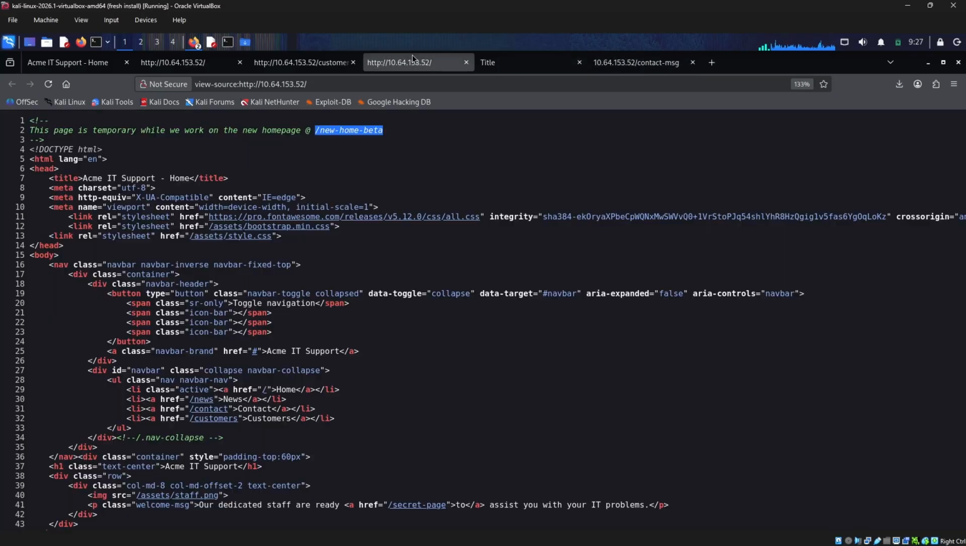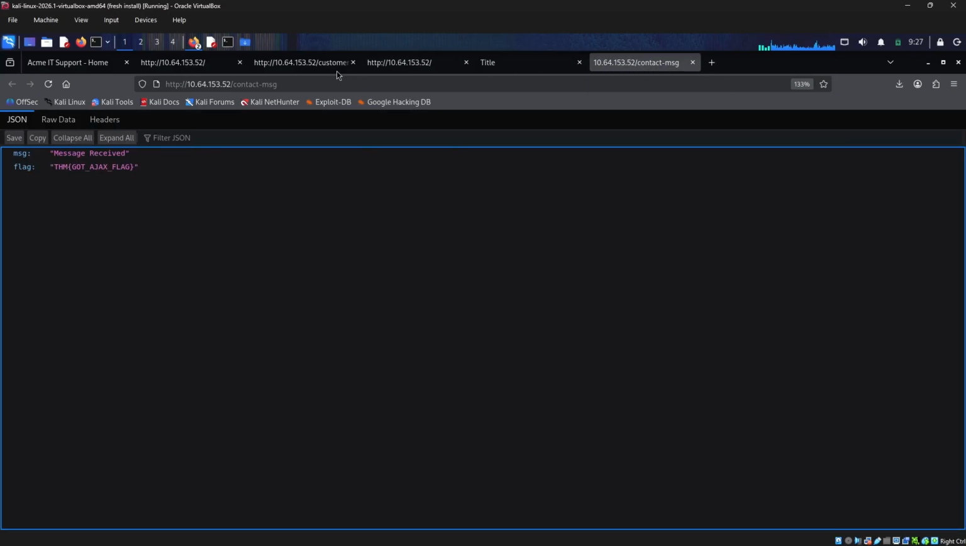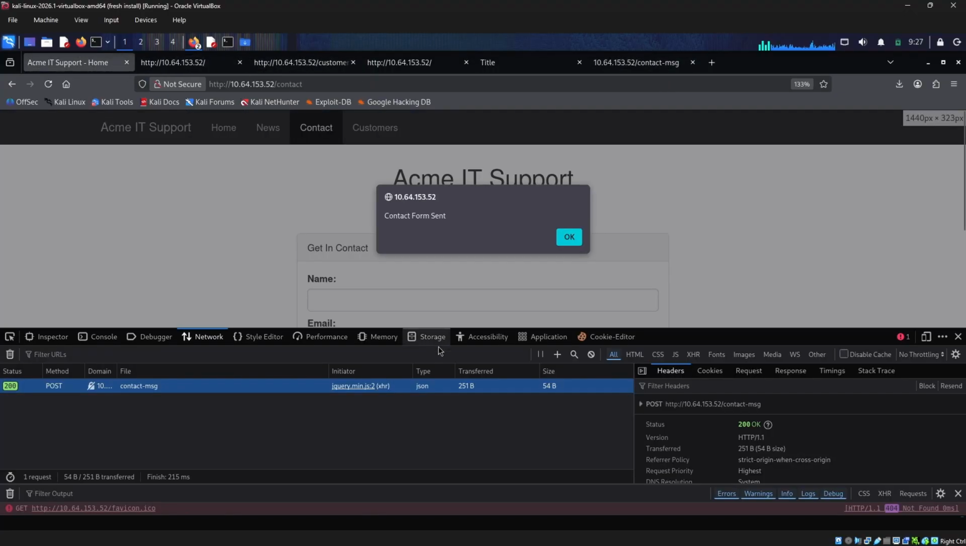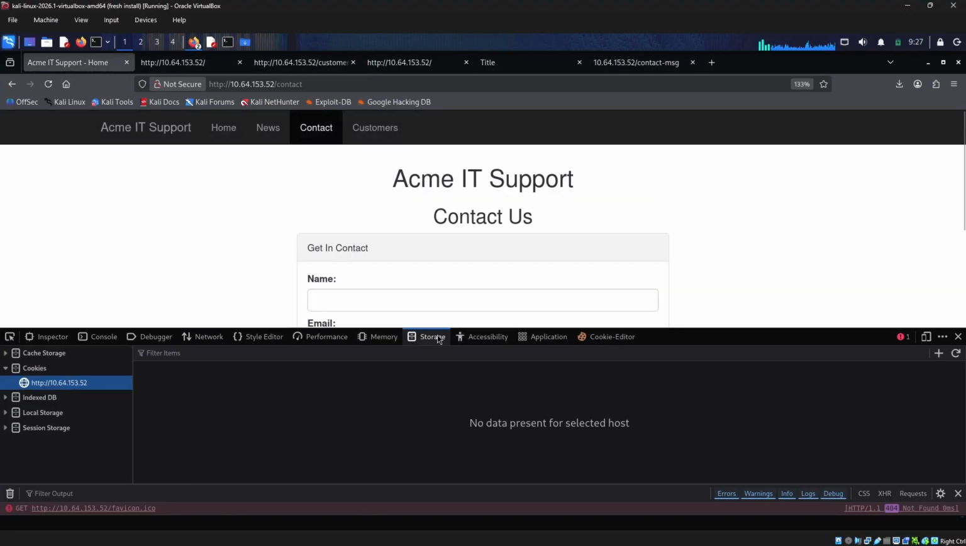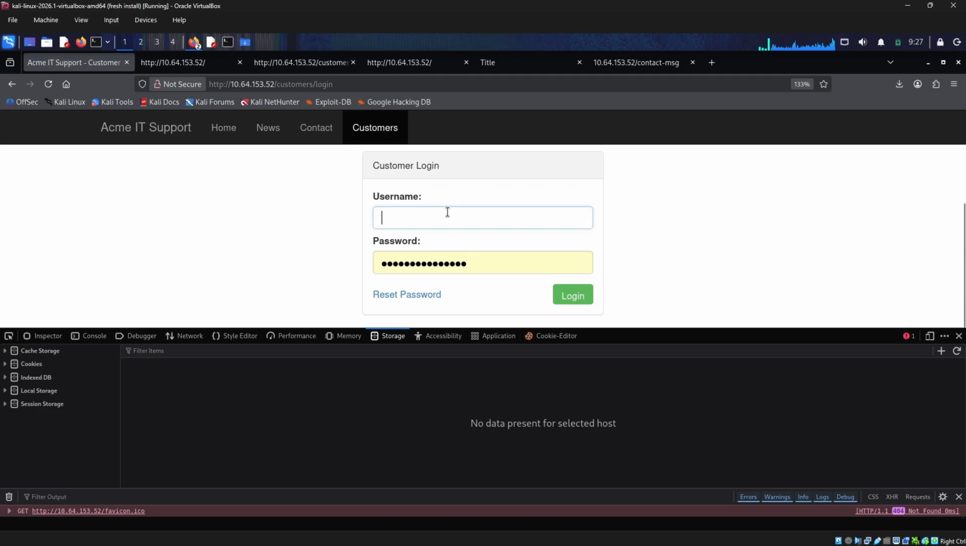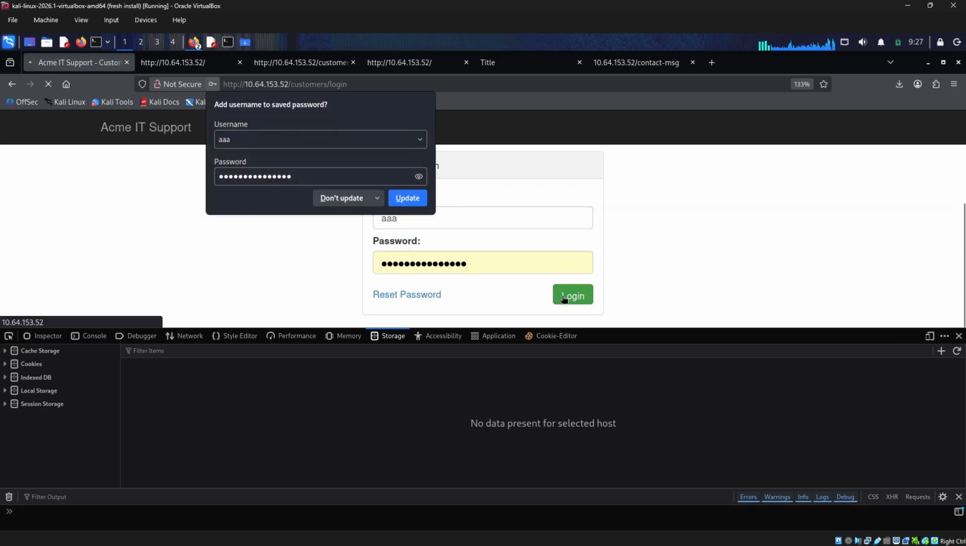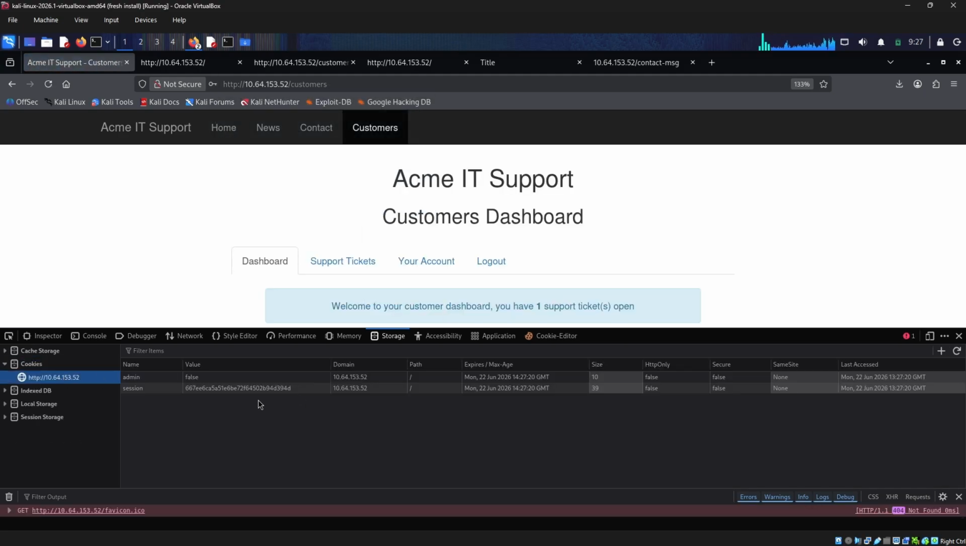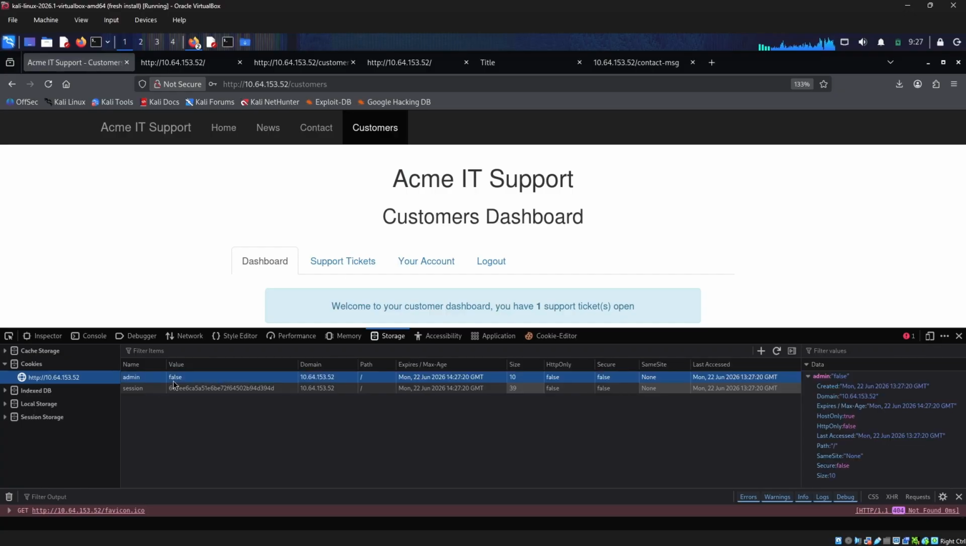Other than that, we also have some other tabs like the storage tab, which is so cool. We have the cookies. Once you log in, there will be cookies generated. So let's try to log in. As we created the account before, I'm just logging in. Once you log in, this cookie is created, which includes the name.